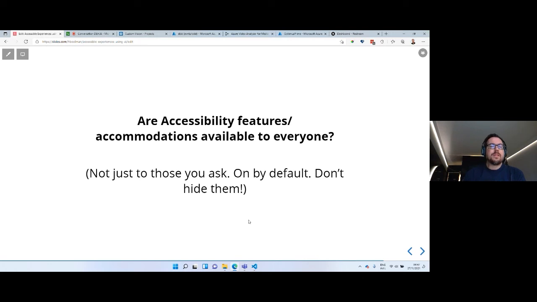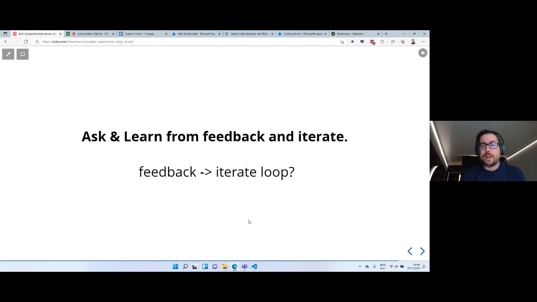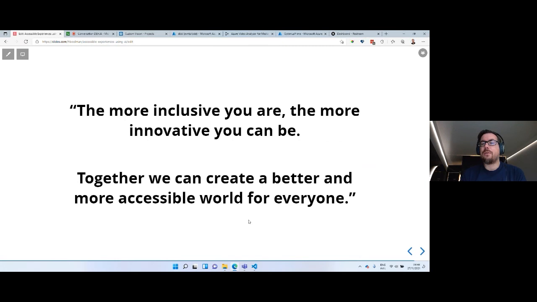You can let people ask you, is there a sign language interpreter at this conference? Or, is that wheelchair accessible? No. If you're running an event, just put accessibility requirements at the top of your website, list what you have done, and invite people to talk to you about it so you can make your event more accessible for everyone. So it's always like how it works with software. Ask, learn from feedback, and then do better next time. So the more inclusive you are, the more innovative you can be.